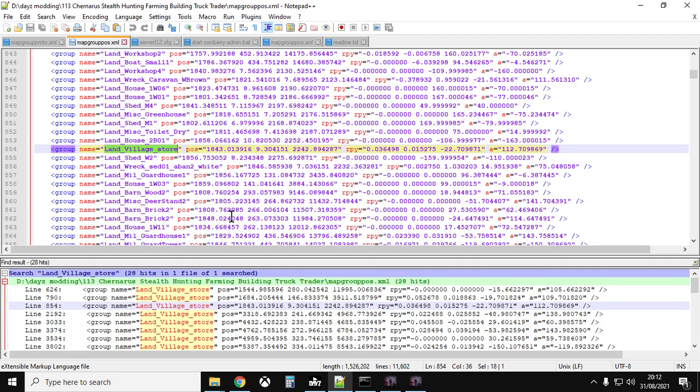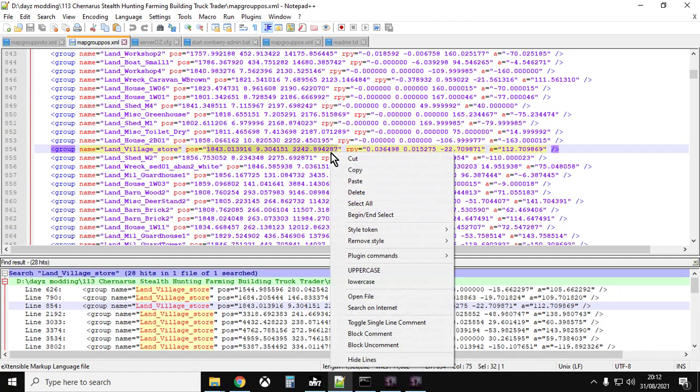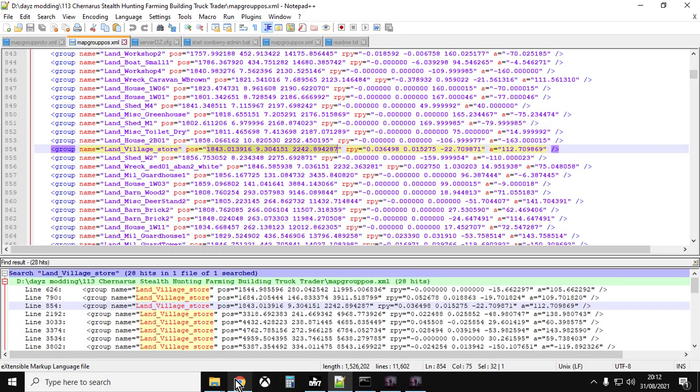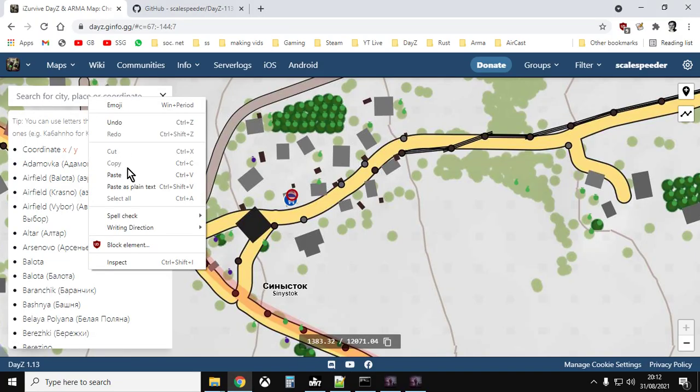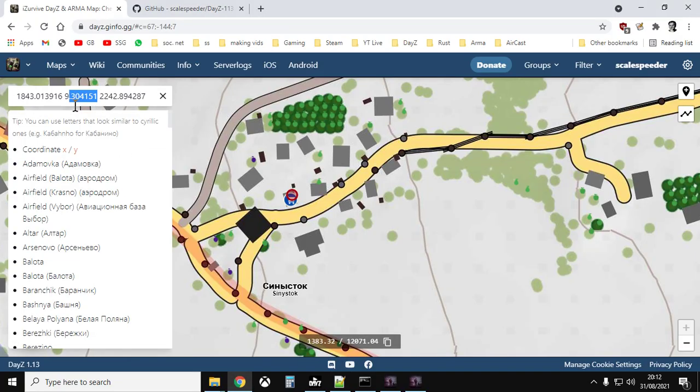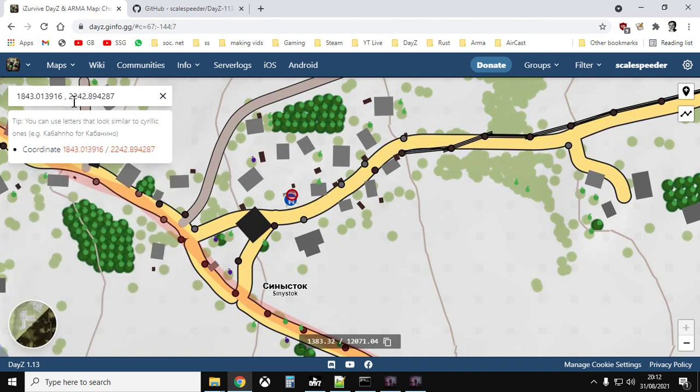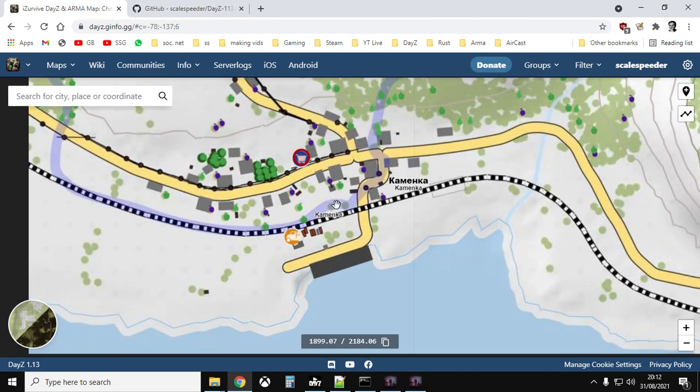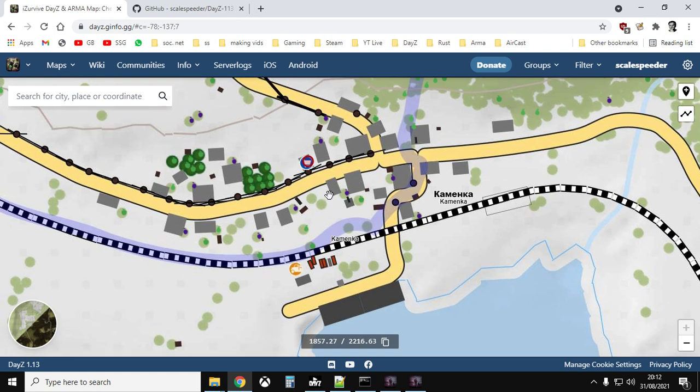Let's try this one. Land Village Store. Where's this one? So let's copy that. Go to the iSurvive map. Paste it in. Get rid of the middle coordinate. Put in the comma. Press enter. And that's the store at Kamenka.